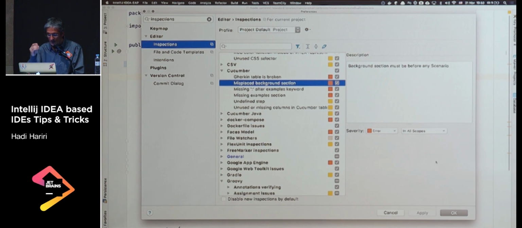And error obviously means error to IntelliJ. It does not mean that the Java compiler is going to spit out an error for you. And again, these inspections, whether you're using TeamCity or not, can also be run on the server side. With TeamCity, it's built in.